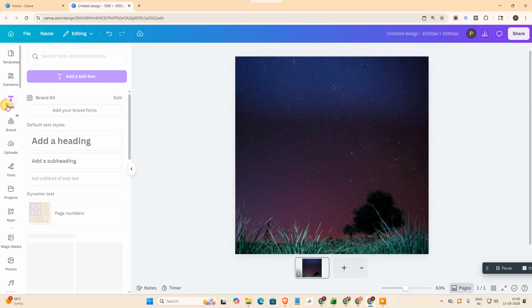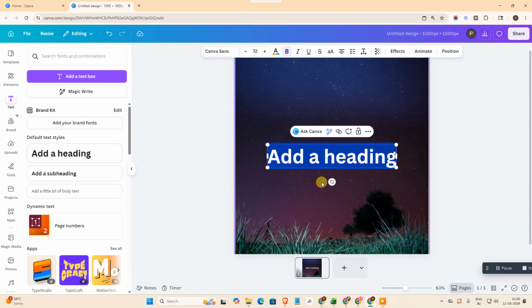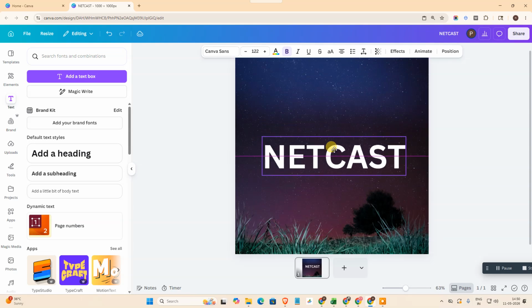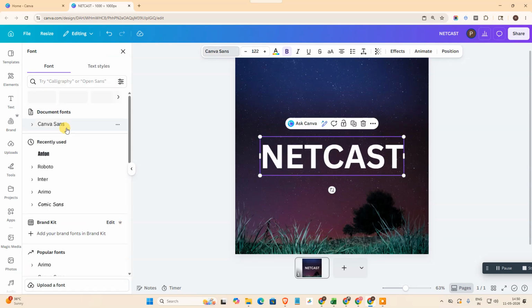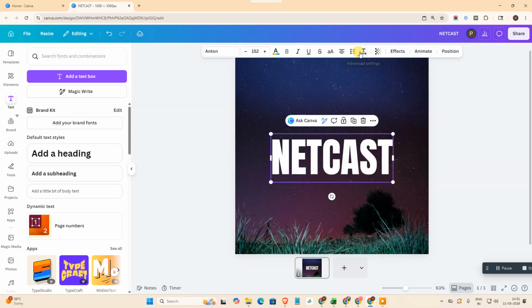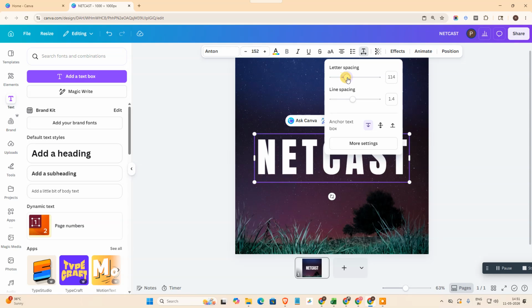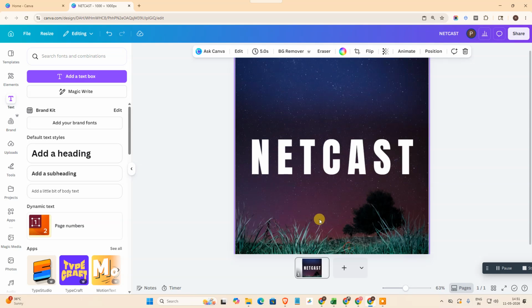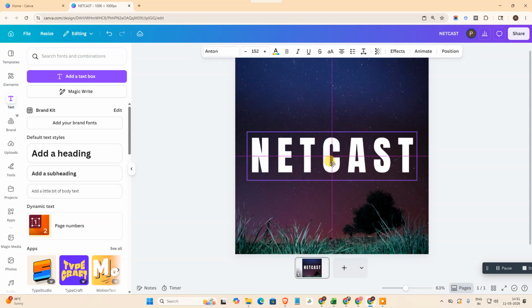Okay, now add your text. Okay, I just add the text here. So now you can maximize the size if you want. Keep it at the middle. You can also change that font if you want. And here you can change that text letter spacing, and if you have double line you can also increase the line spacing. Okay, now we have this text.